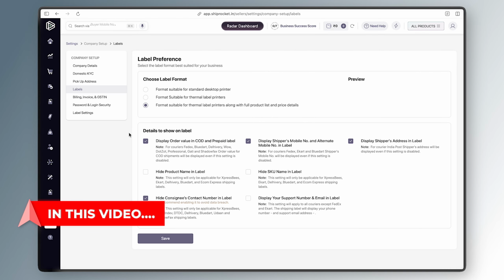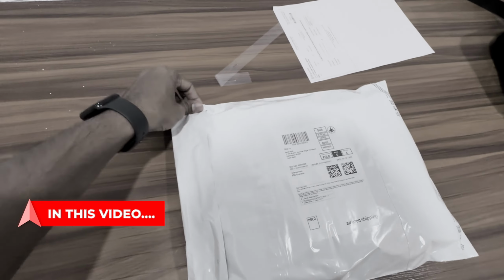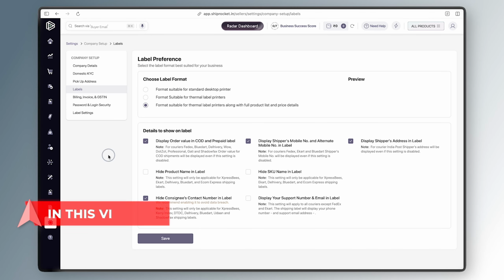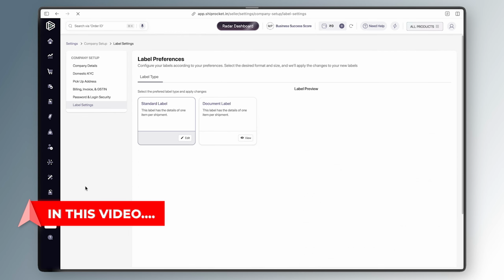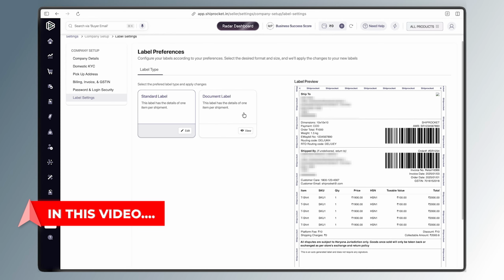Next is labels. Once an order comes, we usually print and stick a label on that particular order. All the details about what information should be on that label and in what format are available here. Then finally, label settings. In these settings, you define how you will print and attach labels to orders, or if you want to include an invoice print inside the package. All that I'll explain during the order packing process.